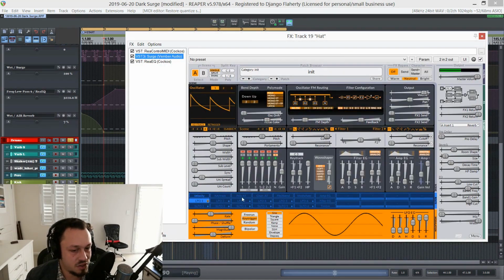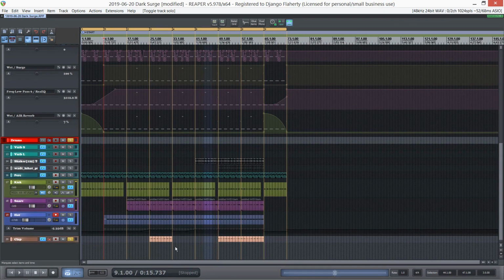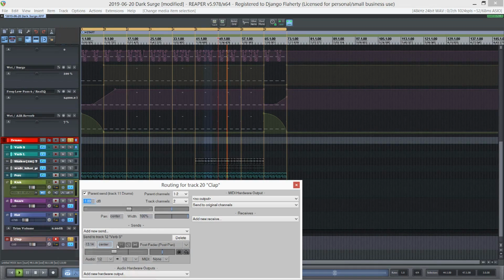And then for the velocities, I think I mapped, yeah, velocity is mapped to this gain parameter in the amp envelope. Cool. And lastly, here's the clap. Once again, I've sent it to my short verb.